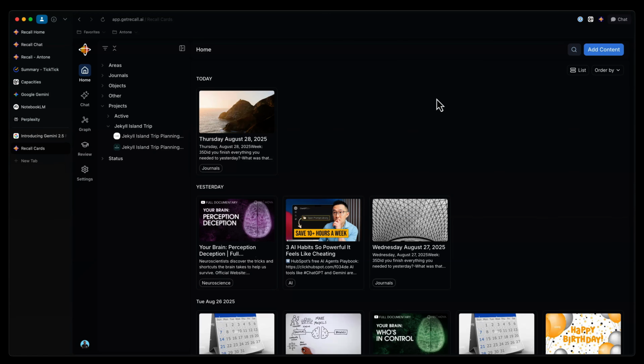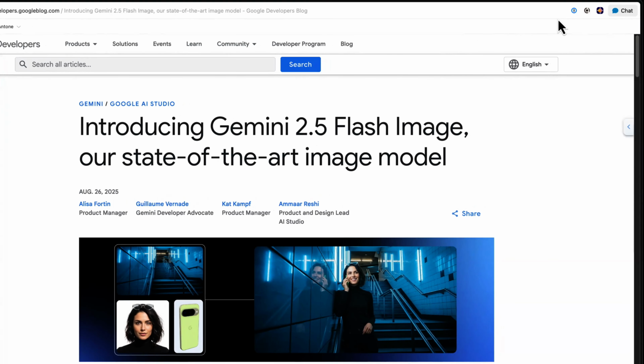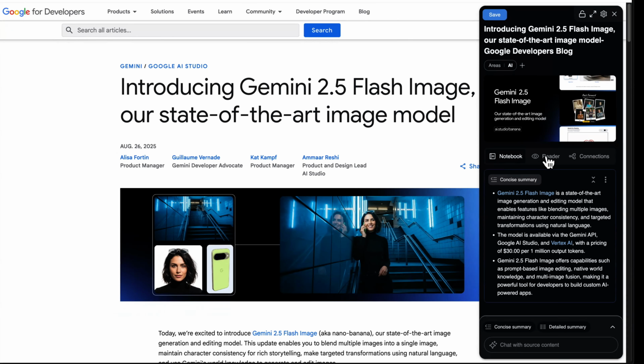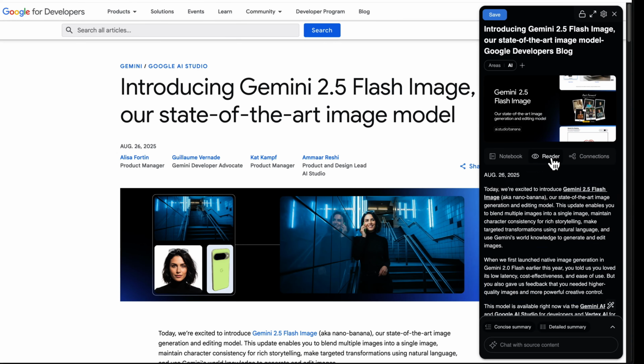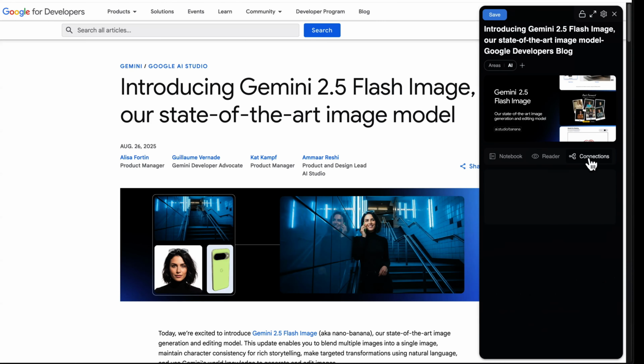What I want to do here is show how to capture some information from online. And this is pretty simple, which is why I saved this somewhat for last. All you have to do is open up a web page, come in here, and click on the extension after you've installed it, and it will summarize the page and pull down the information about the page into this reader section. It will grab any connections here.